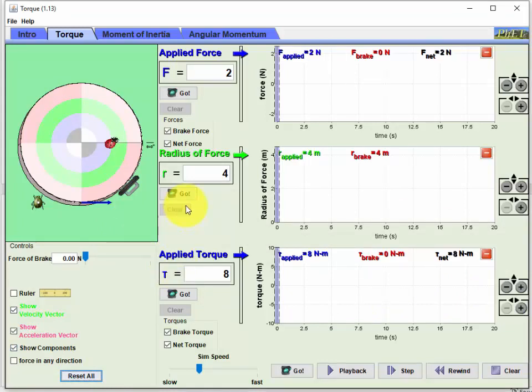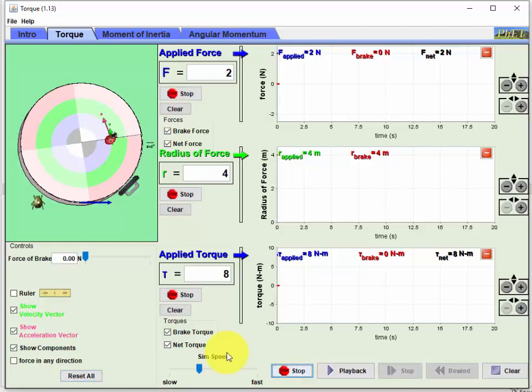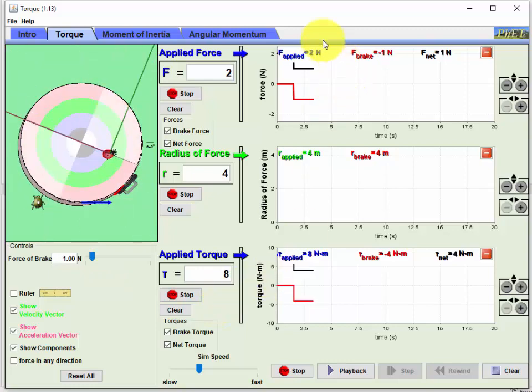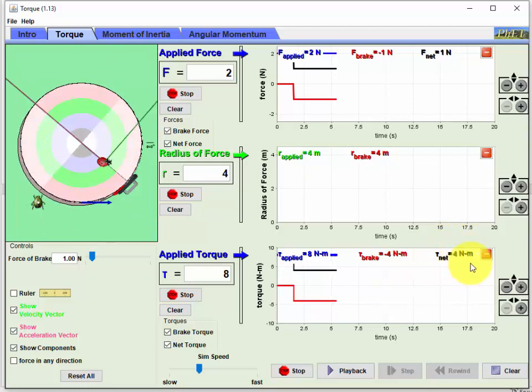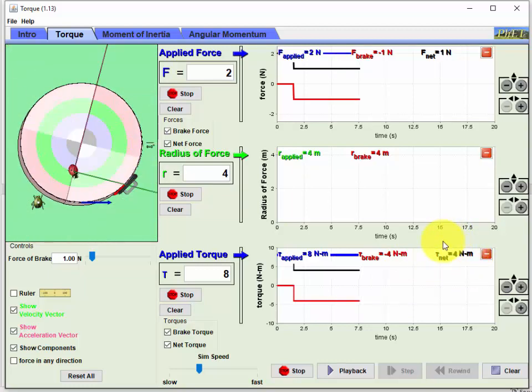So what we can do is set the force to 2, the radius is now at 4, and I'm going to hit the go button, and then I'm going to set the brake force right over here. So hit go, and I'll set that to 1 Newton, and you can see what happened: here I have my force, here I have my brake force. Now I have a different net torque, and it seems like this thing is not speeding up nearly as fast.